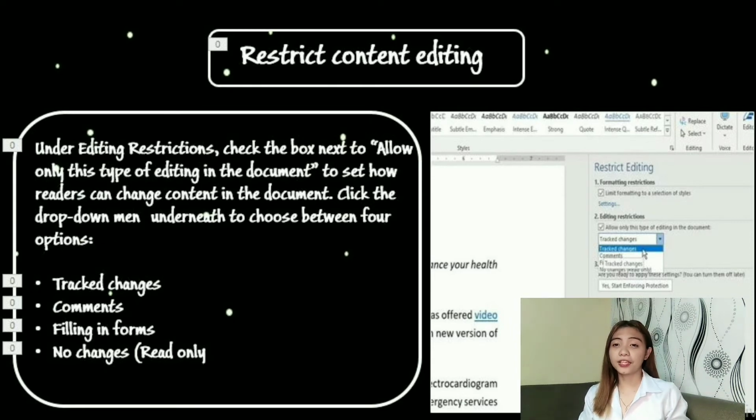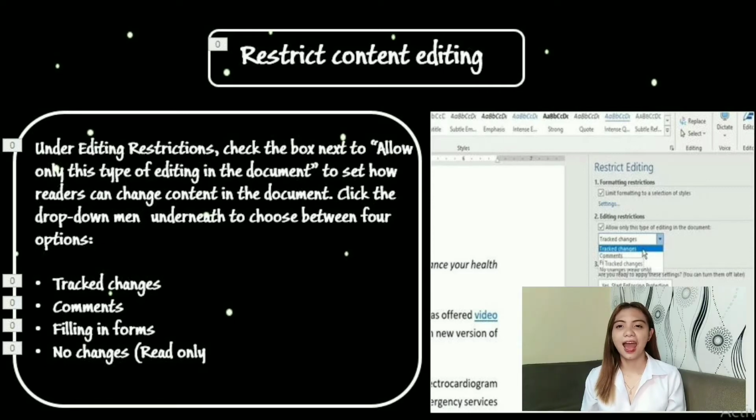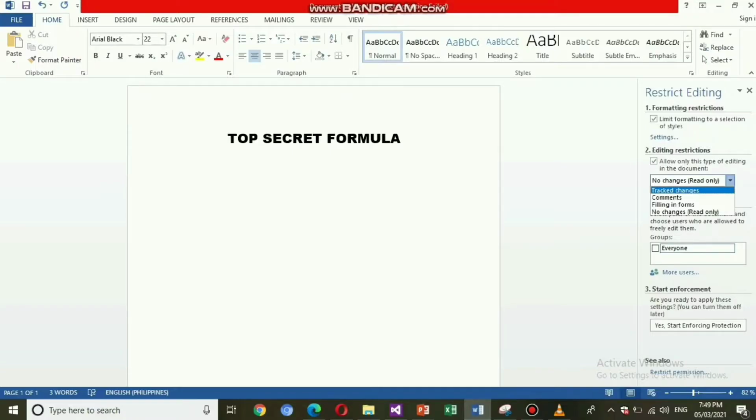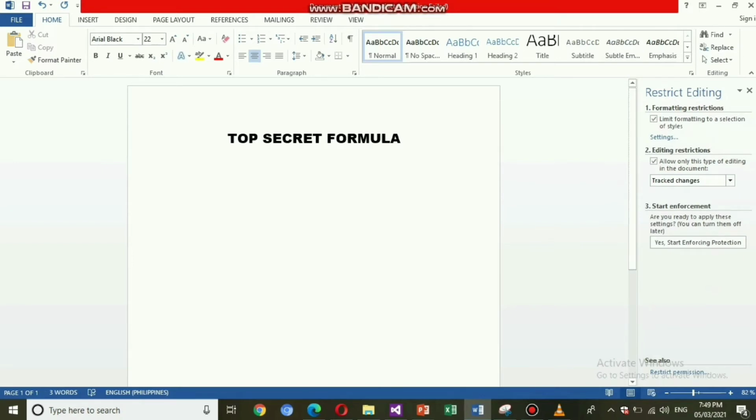Next is Restrict Editing. Go to File, Info, Protect Document, and click Restrict Editing. Under the restriction, click Allow only this type of editing in documents. Go to File, Protect Document, and Restrict Editing.